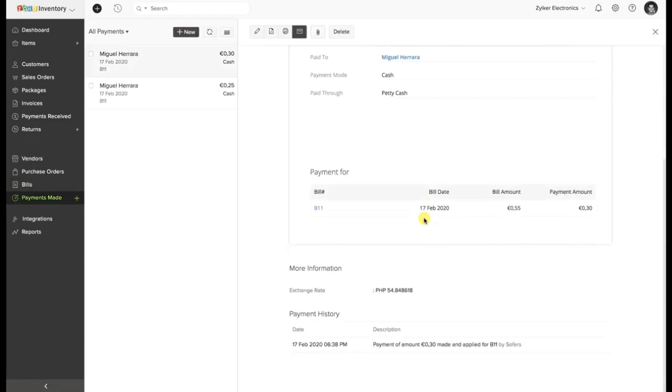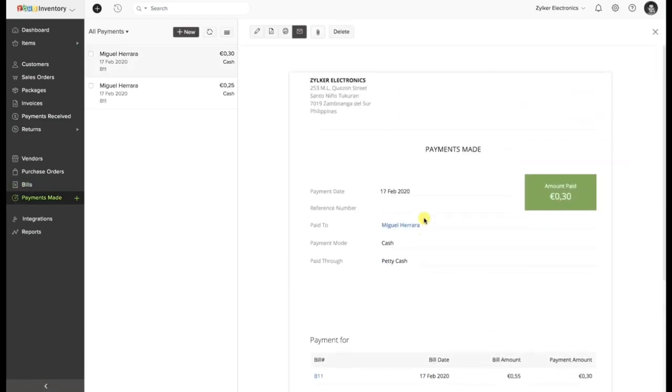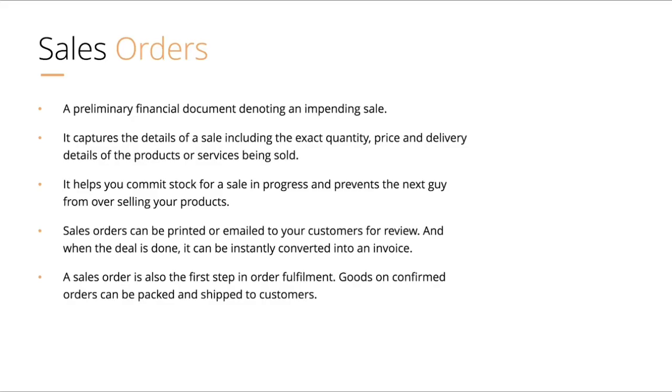We will now show you a typical sales transaction within Zoho Inventory. A sales order is a financial document denoting an upcoming sale that contains the quantity, price, and the delivery details of the products or services that are being sold. Whenever you create a sales order, the quantity of items mentioned in it will be reserved or committed for fulfilling that particular order. In other words, this quantity will be taken off the available stock.